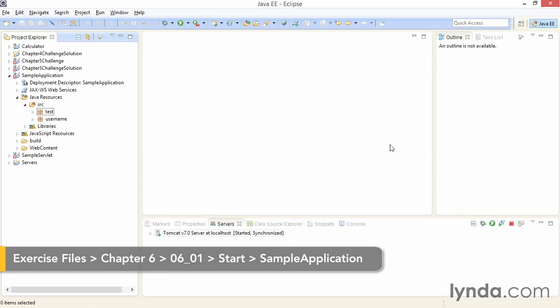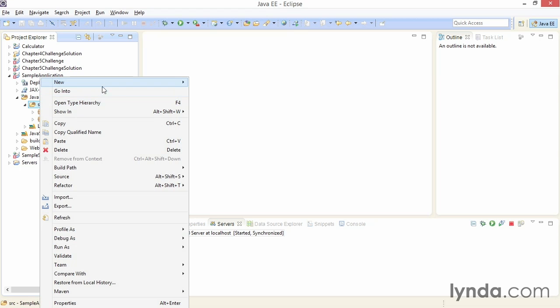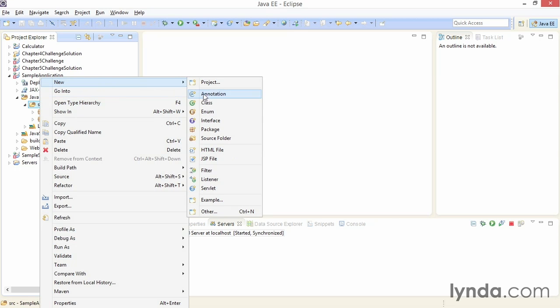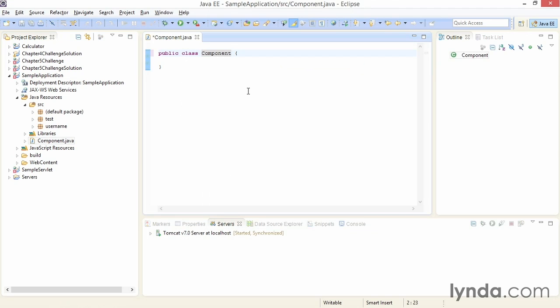We start by creating a new Java class to contain the customized component. Right-click on the source folder, choose New, and then choose to create a standard Java class. We can name this whatever we want, so I'll just call this component. To be a component, this class must extend the javax.faces.component.UIComponentBase class, so we can add that to the class name.